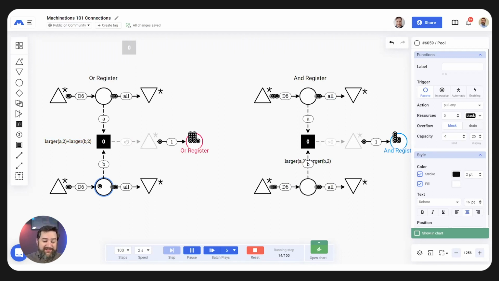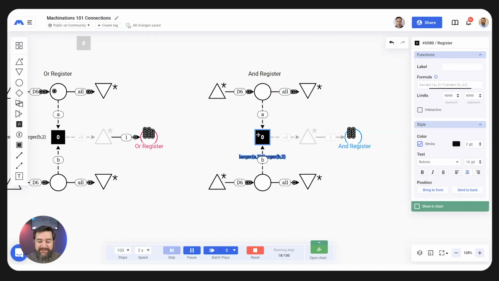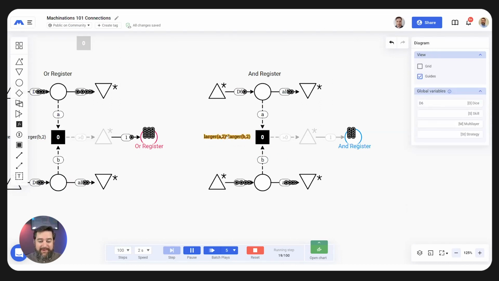If the register is then greater than 0, producing 1 resource that goes into our register output, if you like, into this pool. Here, rather than using a plus between these two, I'm using a multiplication. So both of these have to be larger than 2, because anything multiplied by 0 is 0. Therefore, both numbers have to be higher than 2 for this to be greater than 0 and trigger our source.